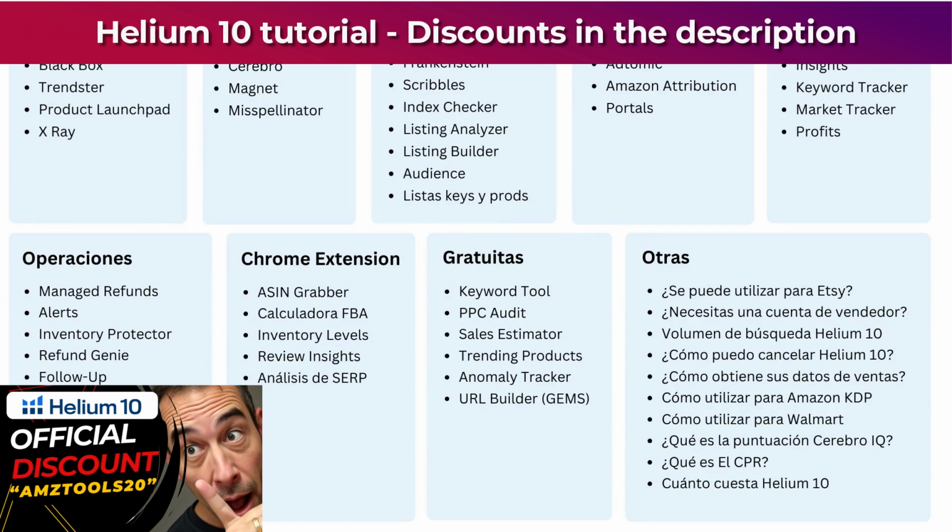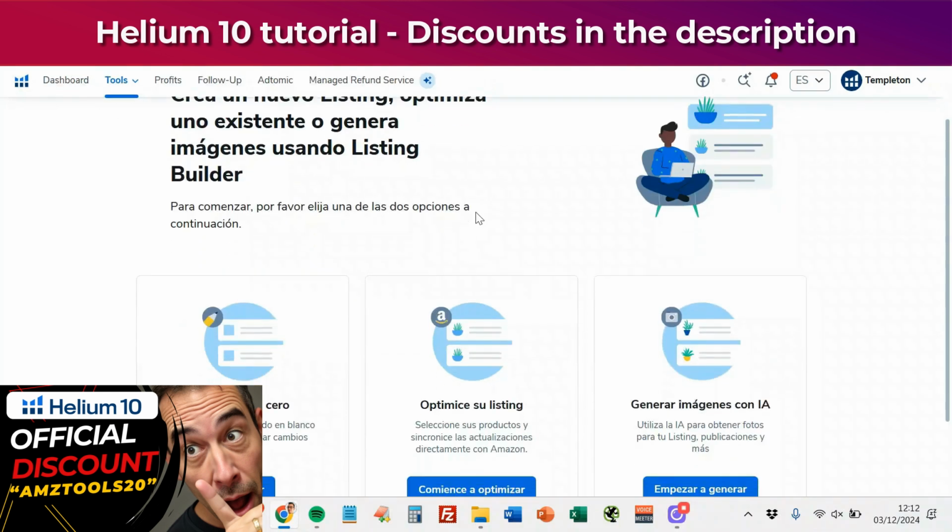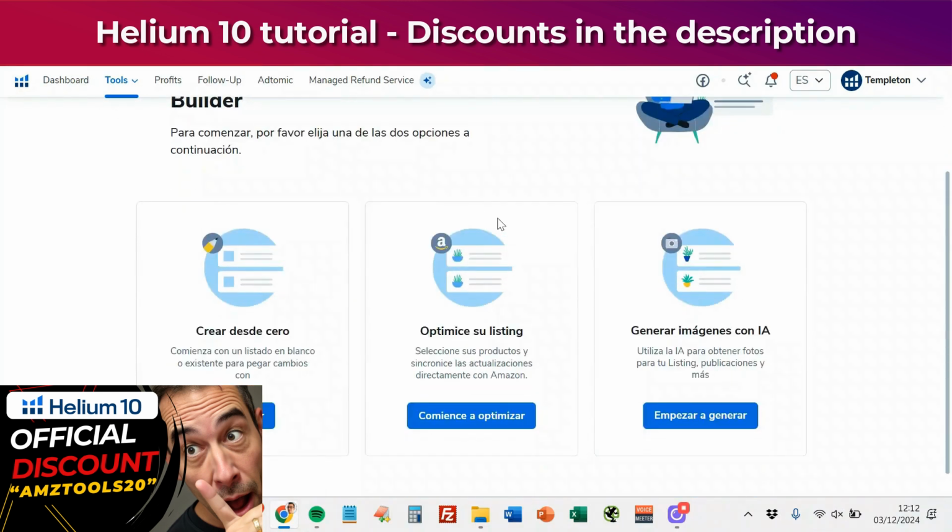It replaces Scribblers, which we just saw, and takes it much further with many more fields. Let's take a look. Hello everyone, in today's class, we're going to look at the listing builder. We came from the listing analyzer to analyze the listings, and now we're going to the listing builder, which is for creating listings from scratch, or based on a listing that already exists in our Amazon seller account, or that exists within Amazon. We have the option to create from scratch, optimize one that already exists, as I just mentioned, or generate images with AI. Now we'll look at each of the options.